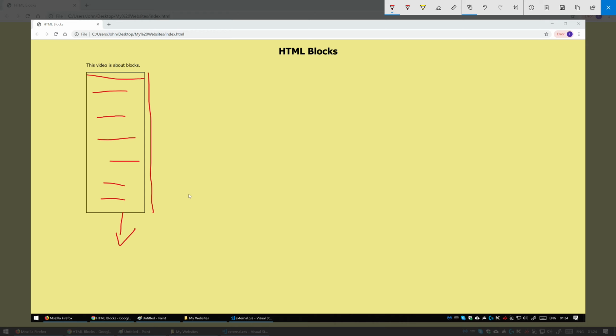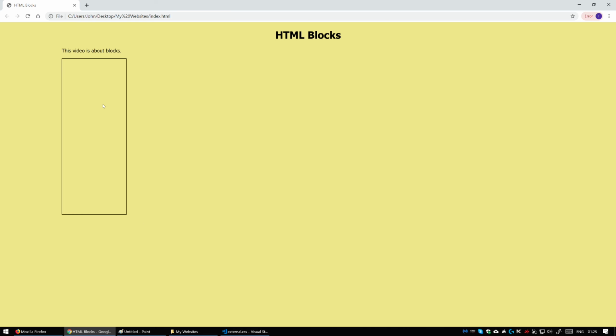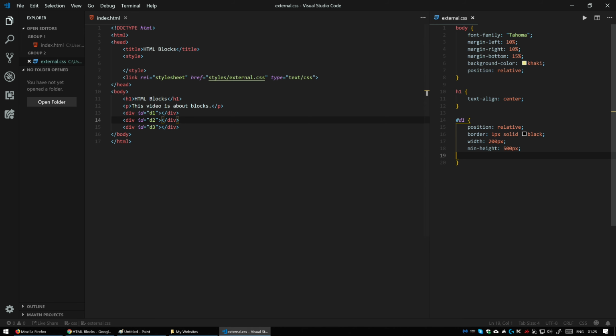If instead of a minimum height we set an actual height of 500 pixels, then no matter how much content we added, it would hit a wall here, and whatever we added that would be supposed to appear under this point will simply not appear at all. Okay, so what else do we want to add?